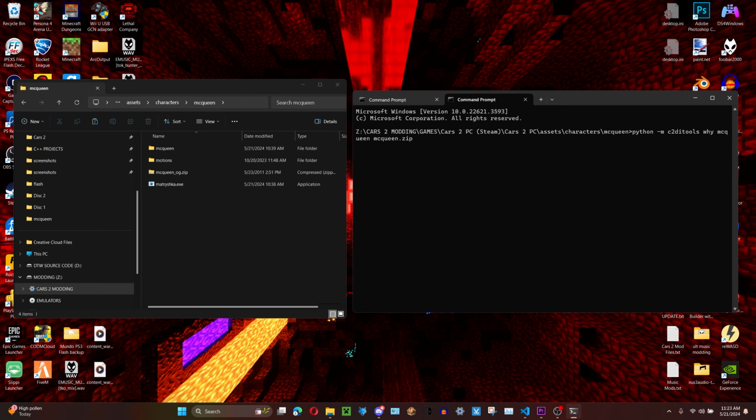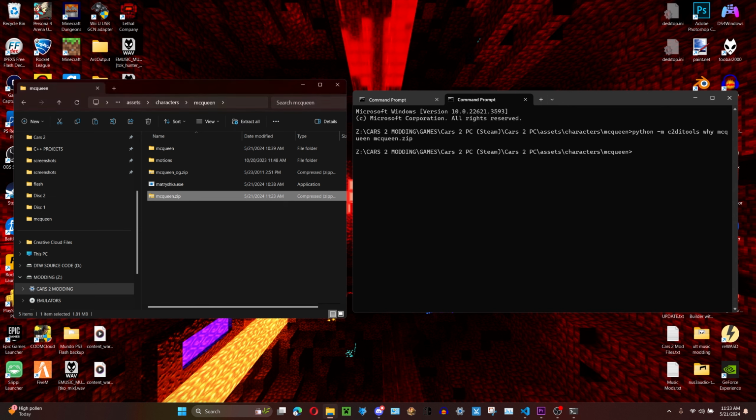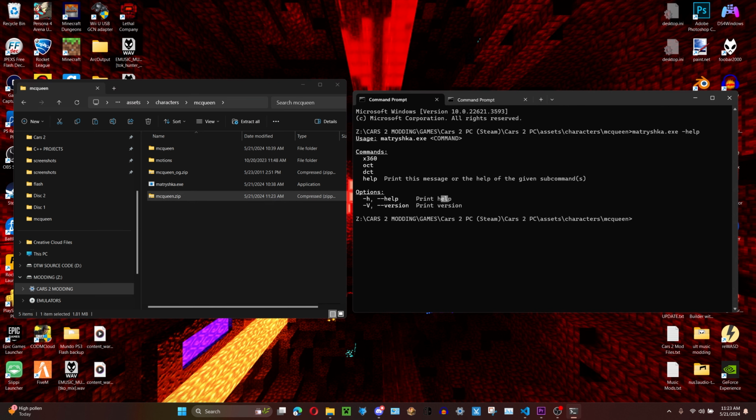mcqueen.zip, and there, as you can see, a mcqueen zip if I press enter. And as you can see, a mcqueen zip should show up right here. So yeah, Matryoshka doesn't support that right now, but in the future it will.